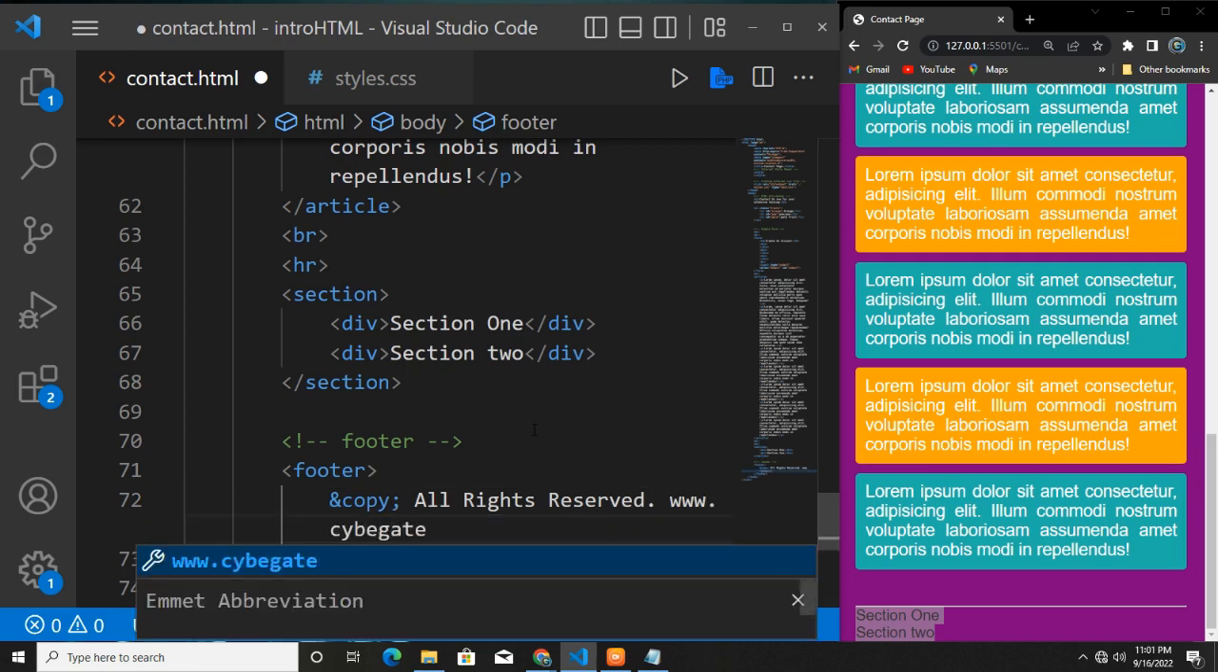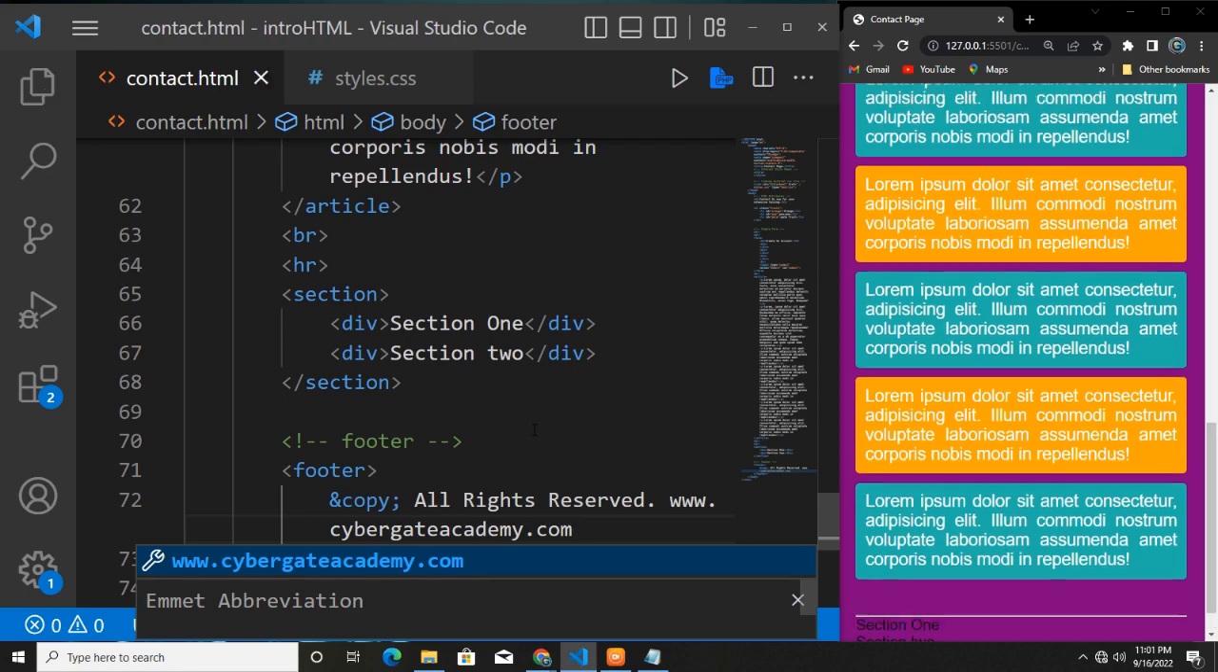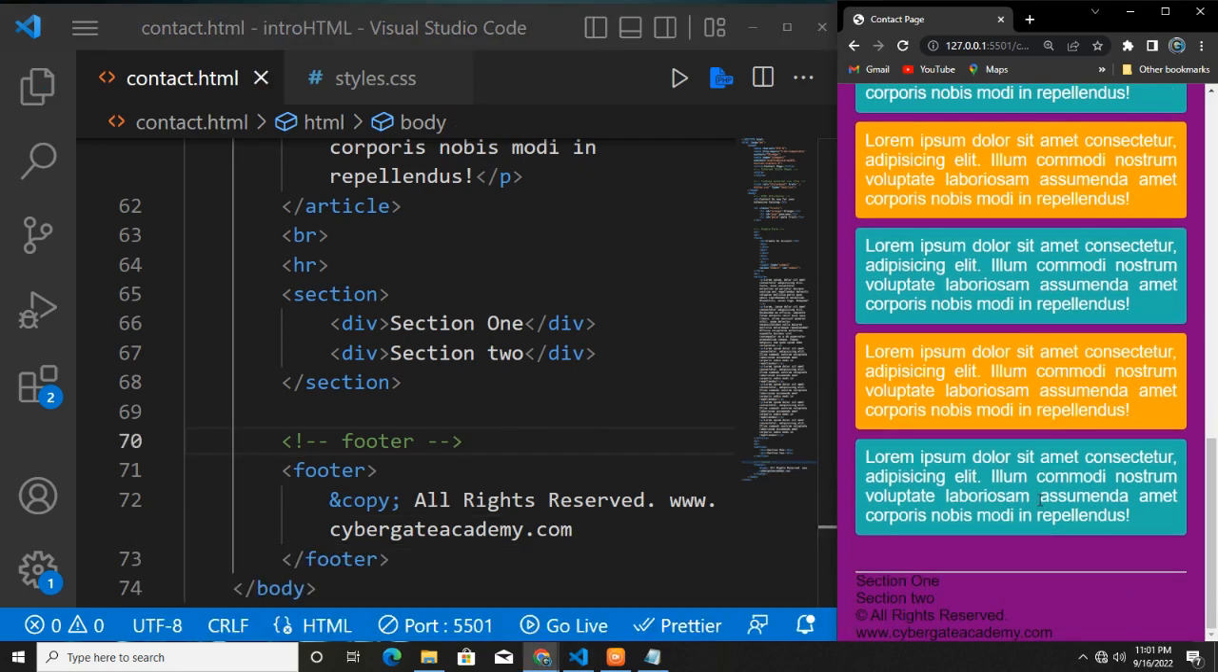www.cybergateacademy.com or cyberacademy.com, whatever you want to do there. Okay, just testing. Save, and then we should have our footer here. Yeah, so this is our footer, Cybergate Academy. So let's do justice to it.